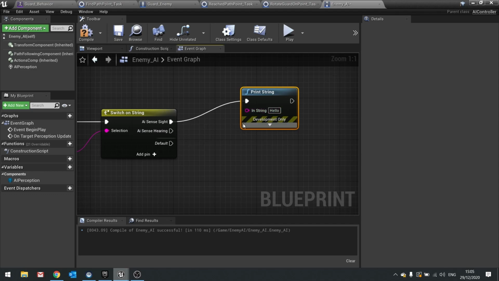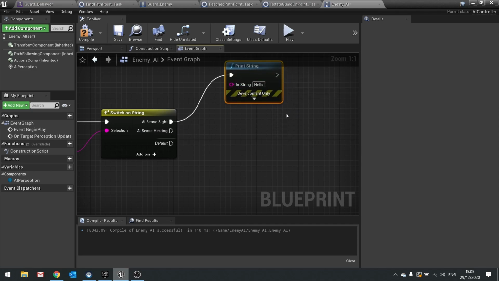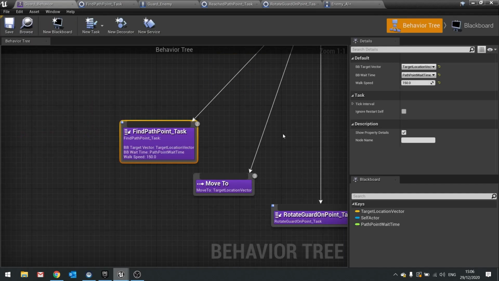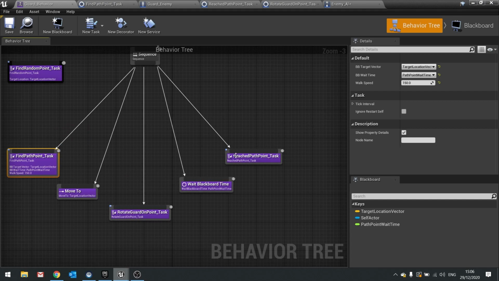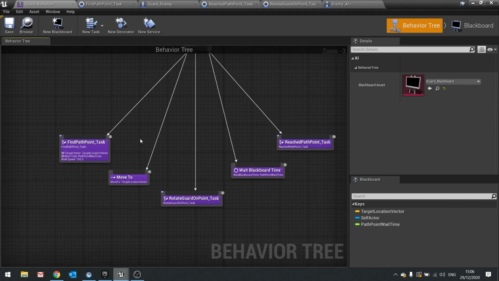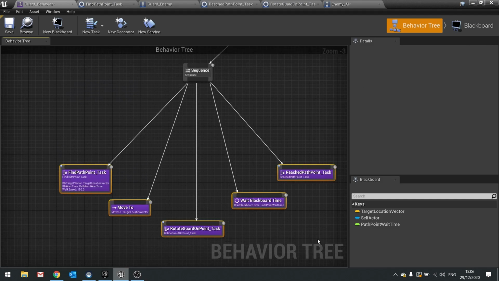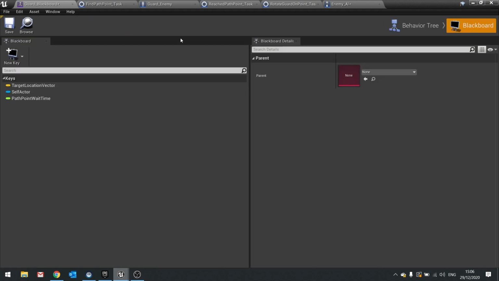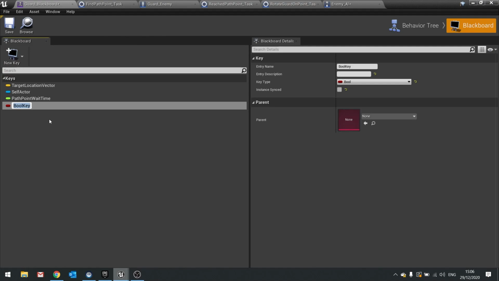is we're going to send that over to our behavior tree via a blackboard. Now, the behavior tree, sorry, is currently just going around the motions of the patrol path. Let's just get rid of the random one for now. And what we want to do is basically interrupt this to go investigate whatever it just sensed. So if we go to blackboard and go new key and go bool, and we'll type in is investigating, and we'll make that false by default.